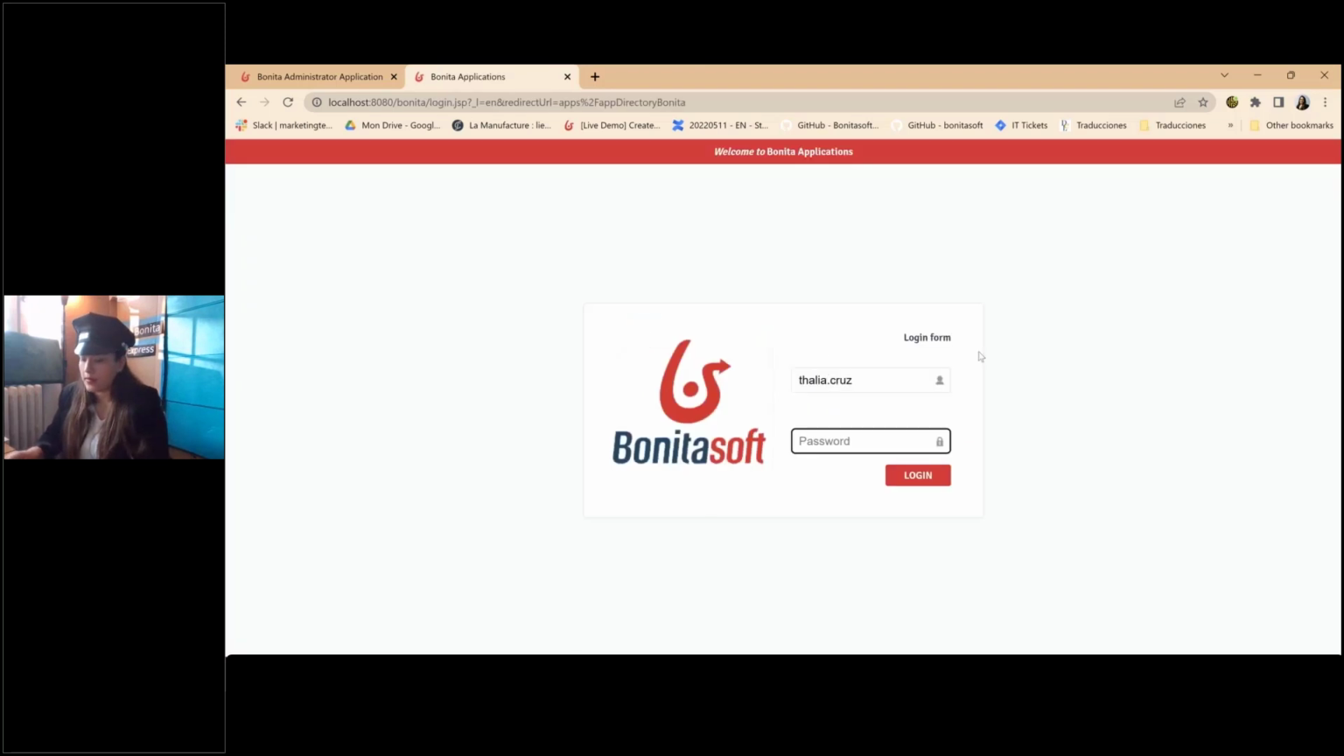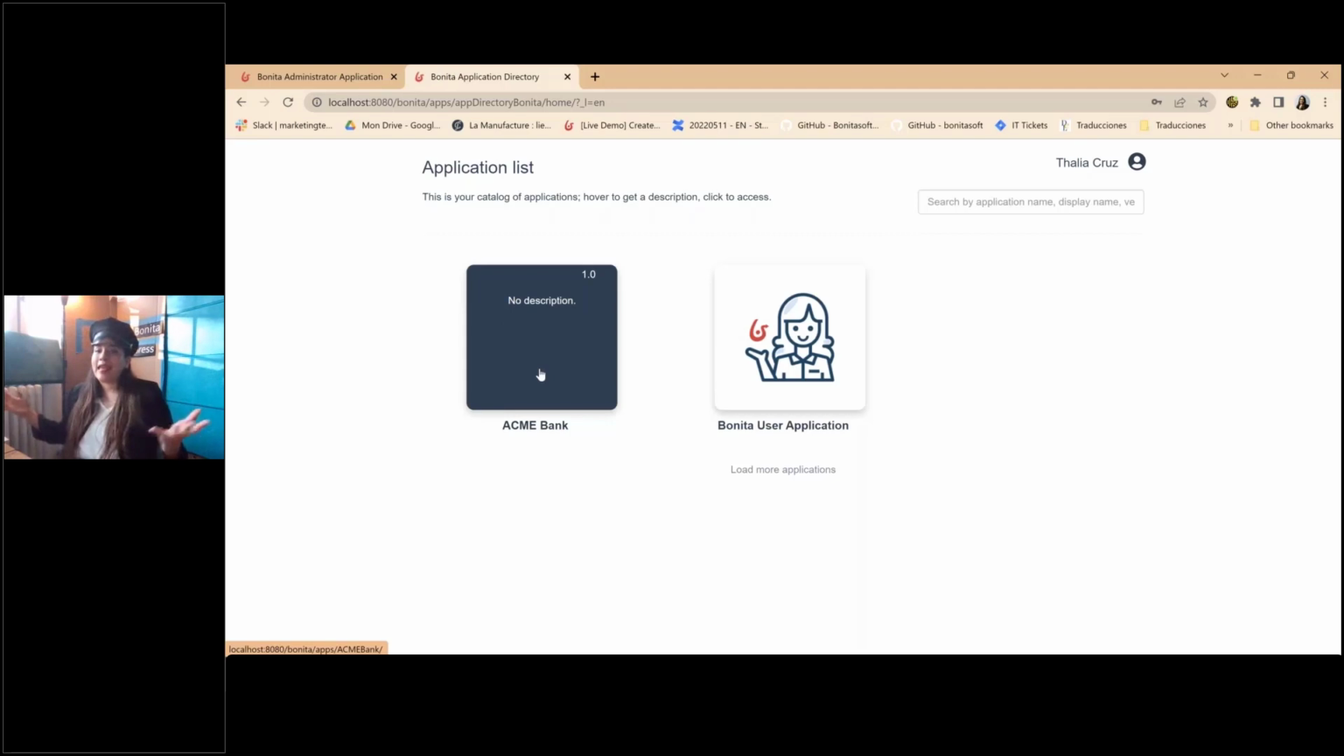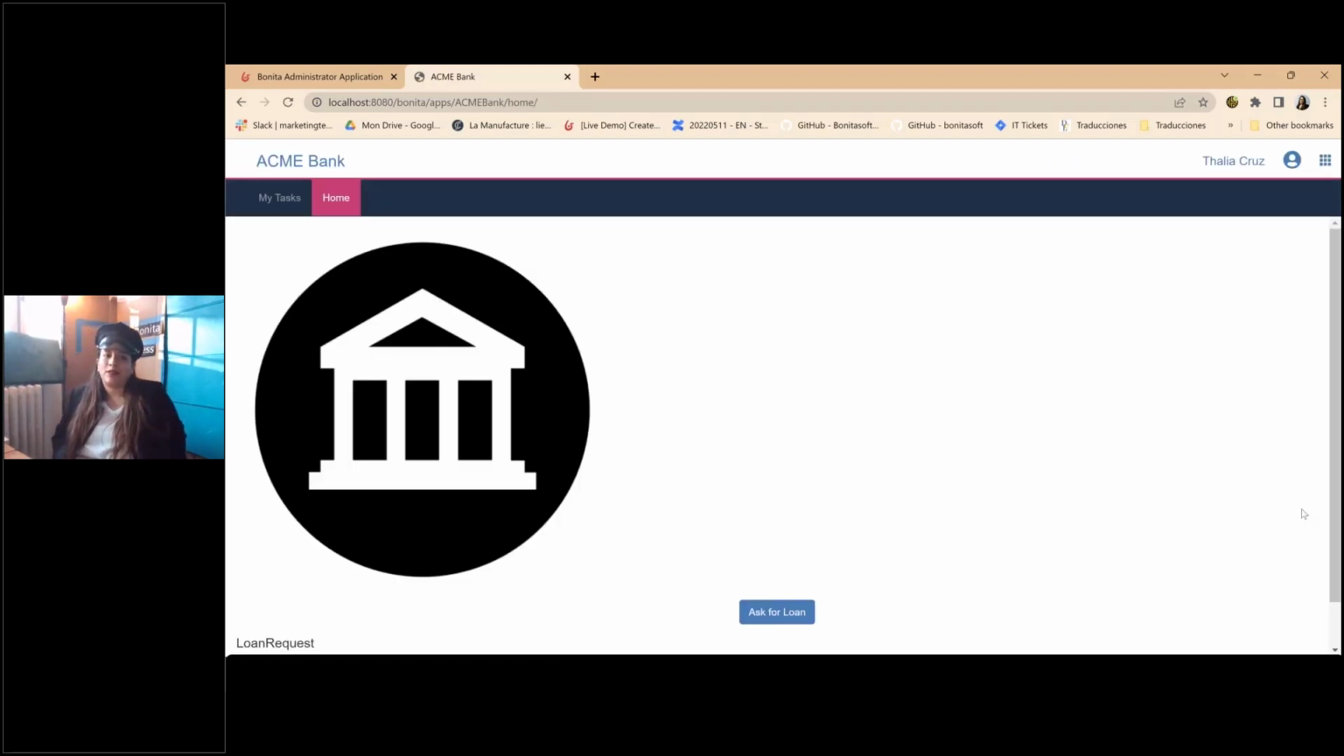Cruz, BPM. And now, yeah, it makes more sense. I don't have access to the administrator application. I just have access to this one. And yeah, take a look. It's a really cool application that now uses the Acme Bank theme, which makes more sense, right?